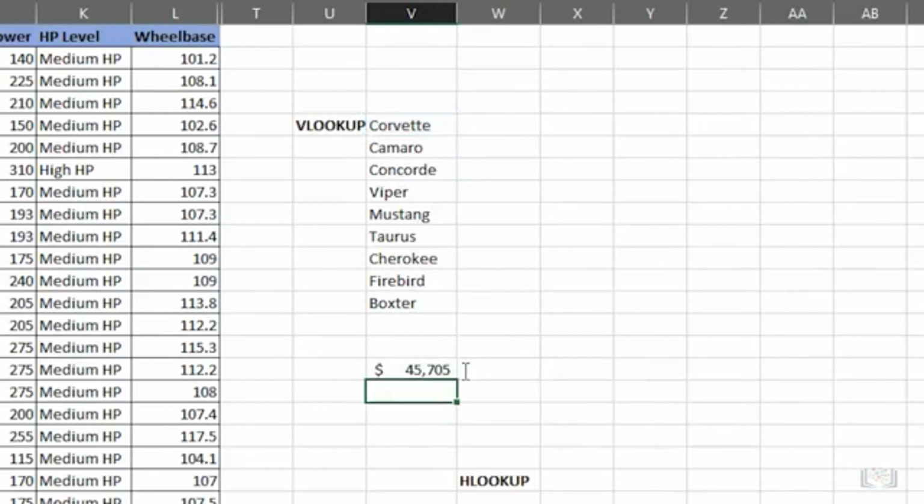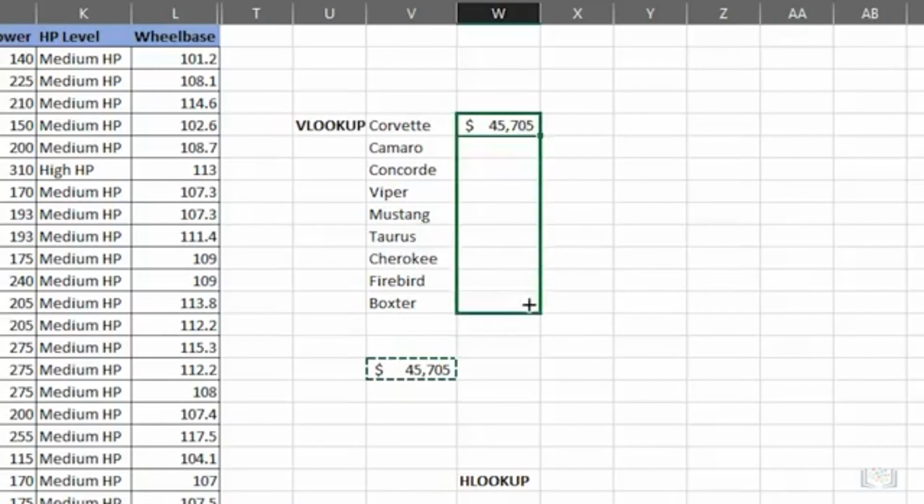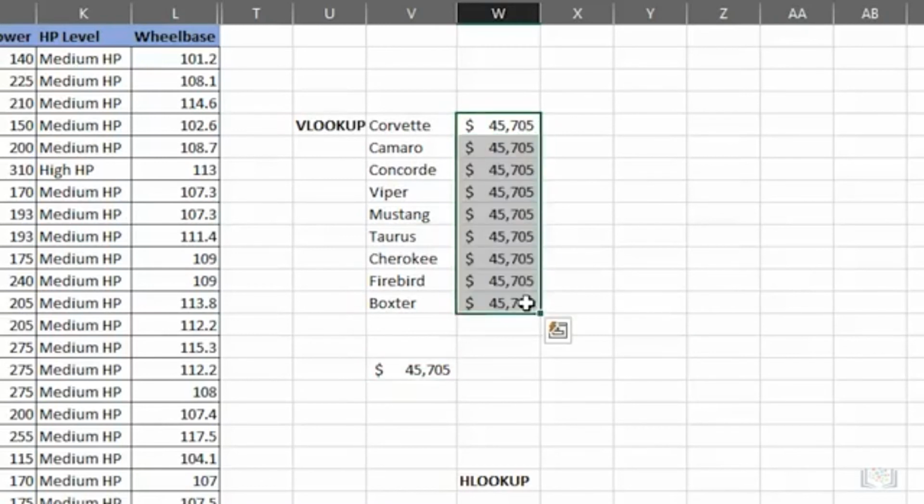Let's try and copy the formula again, and this time it works. If we use the fill handle on cell W5 to copy it down to the rest of the cars, it doesn't work. In fact, we end up with the same result in every cell. Why? Because each one is referencing the same cells in the lookup value, because we used an absolute reference.